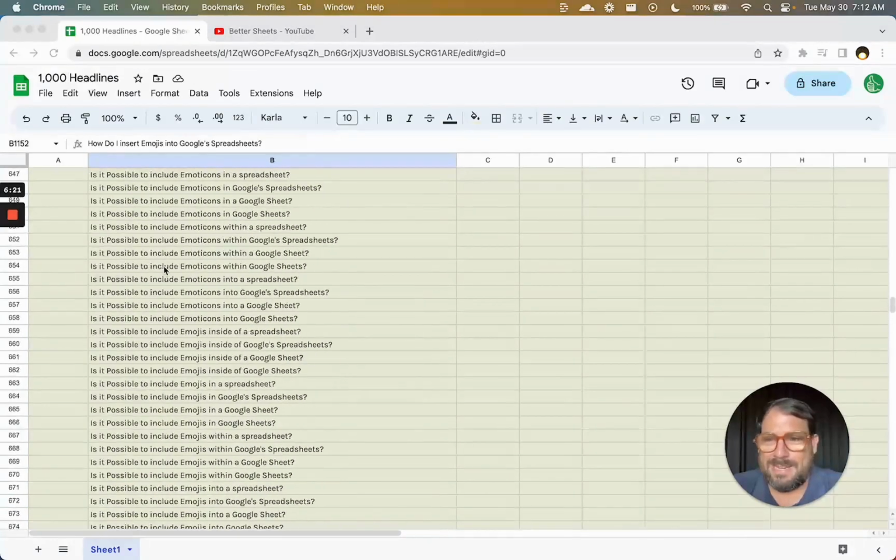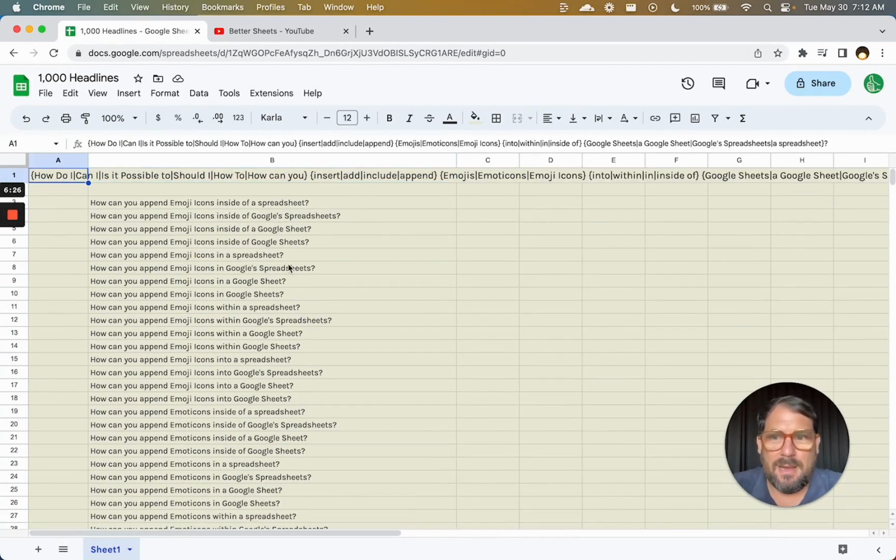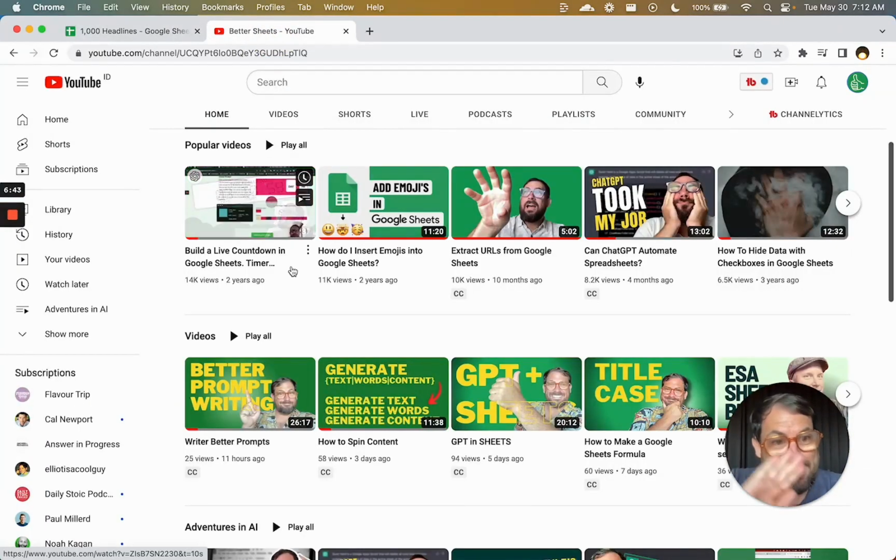So this is one way to get to 1,000 headline possibilities, right? Now, not all of these are very different. And so you might be looking at this example and thinking, I don't really want 1,000 similar headlines. So what you might want to do is get 50 or 100 very different headlines. And I will show you how I do this whole process here.